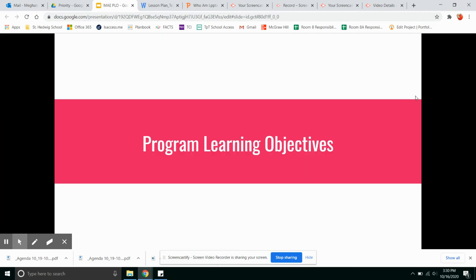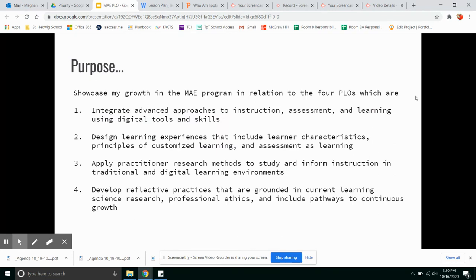The purpose of this whole program, and especially this particular assignment, is to showcase my growth within the MAE program in relation to the 4 PLOs. The first PLO is being able to use advanced approaches to instruct, assess, and also use digital tools. The second PLO is to design learning experiences that take into account different learner characteristics, as well as using assessment as a learning tool.